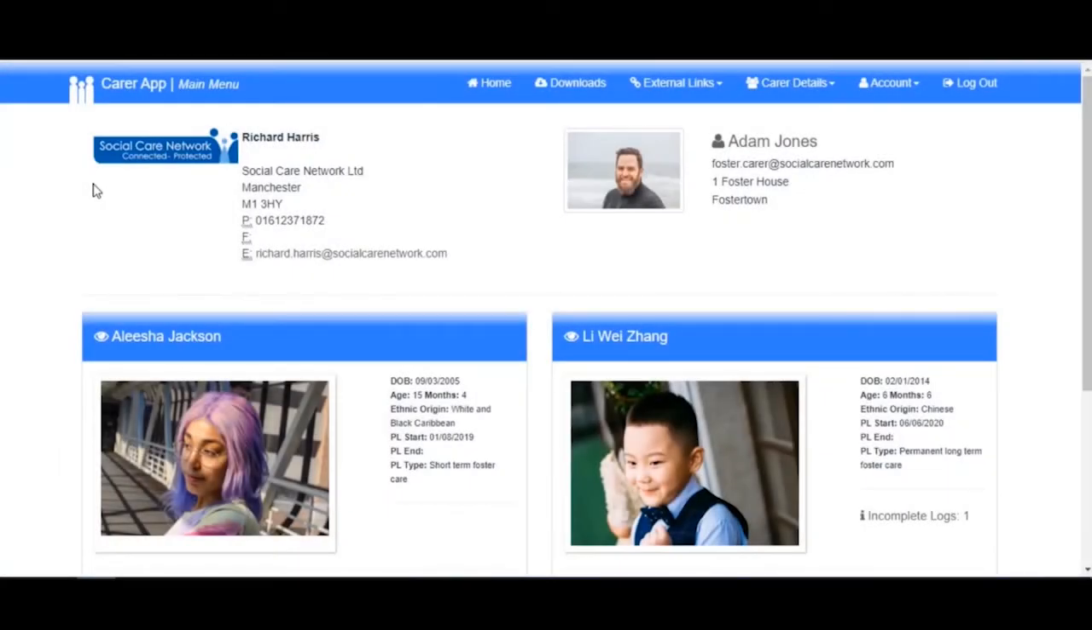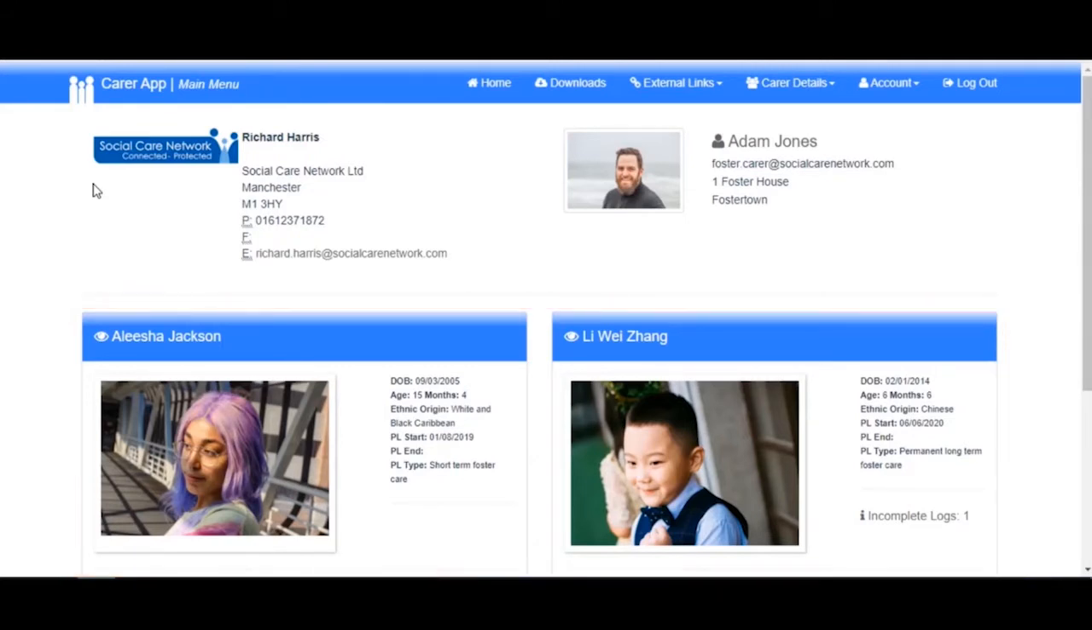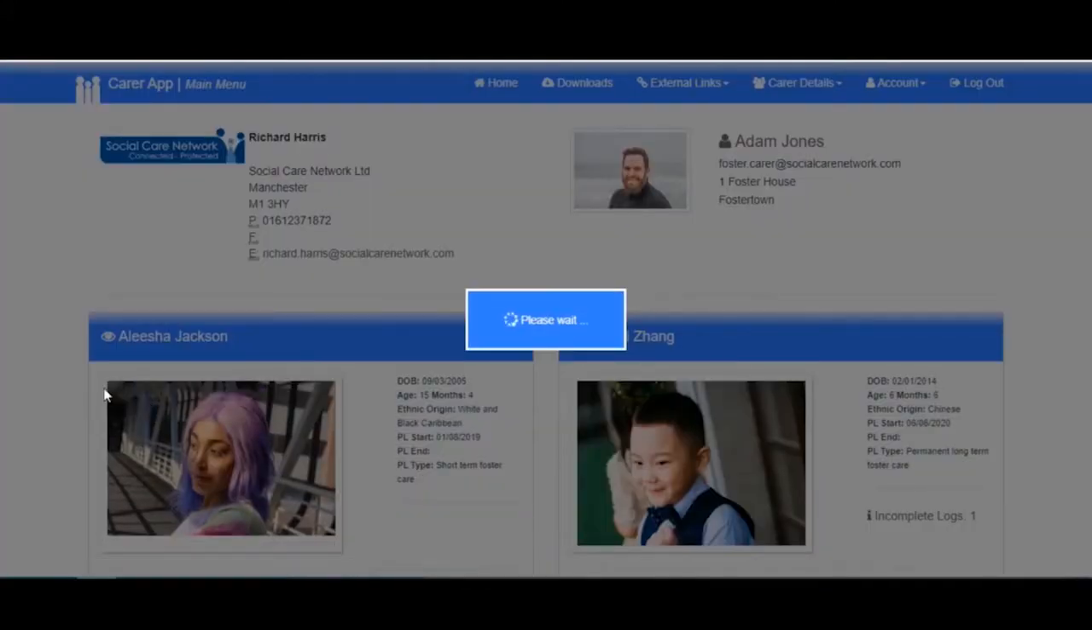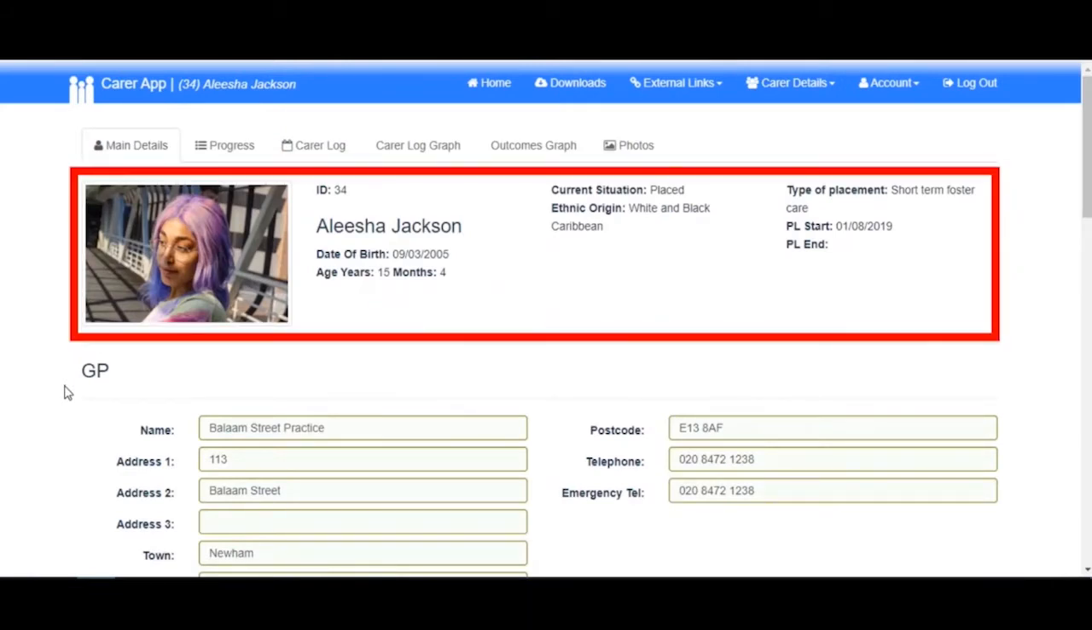Once you have logged in, you will be taken to the main menu. If you have a young person or people placed with you, their details will be shown below, with a box for each individual and some of their key information. Clicking on the name or photo of any placed people will take you to their main details screen. Here you will see basic information about them and their placement.